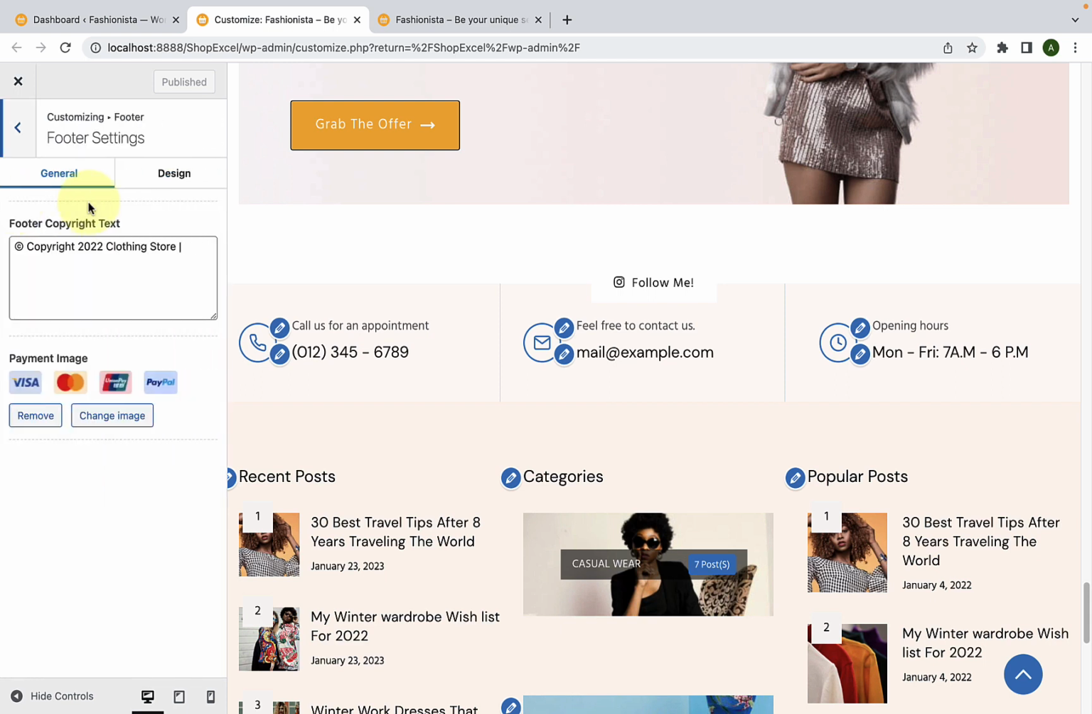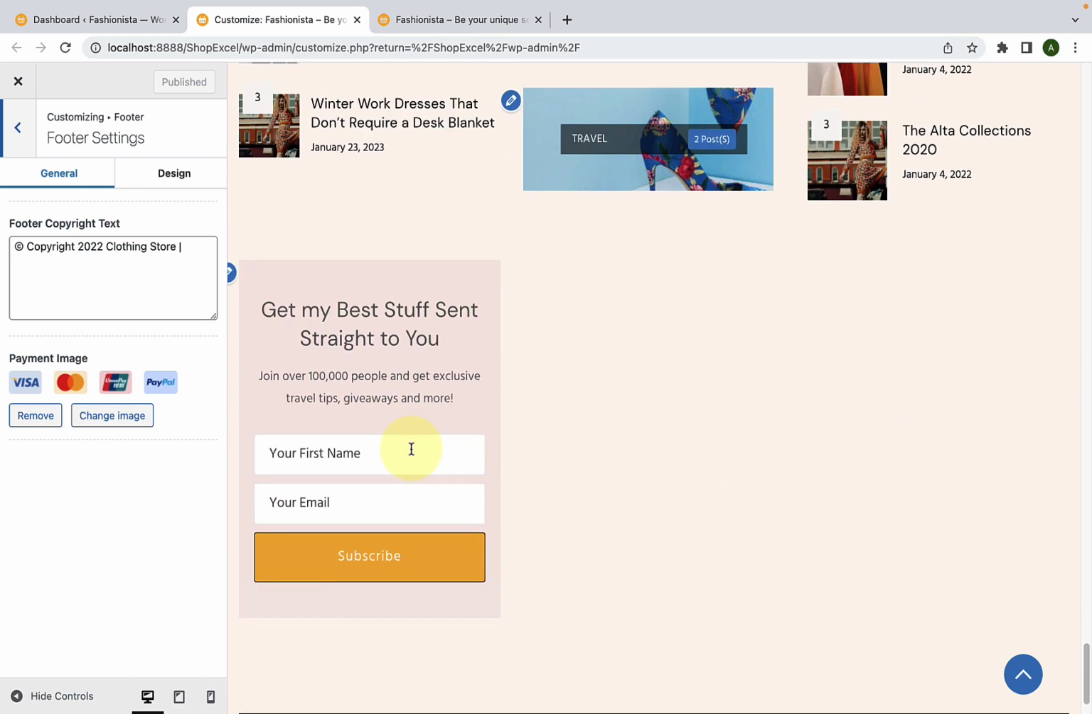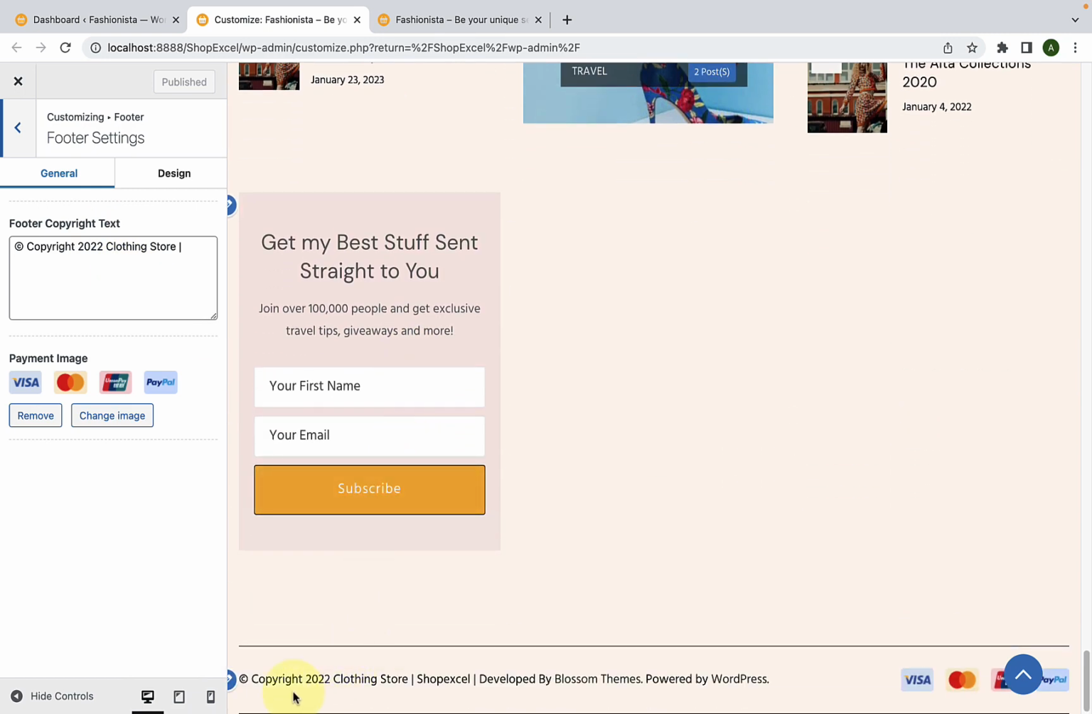Next is the footer settings. Under General, you can partially edit the footer copyright text. So this is the footer copyright text that is displaying here. If you wish to, you can remove or add the copyright text of your choice. So for example, if I wish to add all rights reserved, I can simply add it here. And whatever text I add here will be displayed right over here.